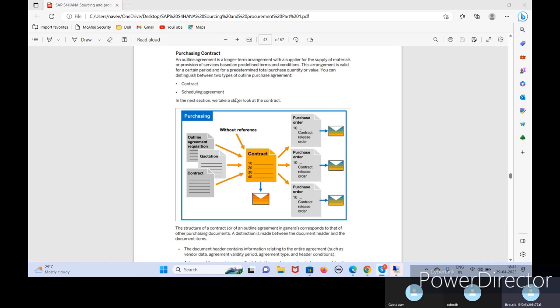Different kinds of negotiation, terms and conditions, and percentage discounts will all be there. It all depends on the organization, what kind of materials they are buying, and what the demand is for that material. So that's how the contract and scheduling agreement both will be the same. But why contract and scheduling agreement?